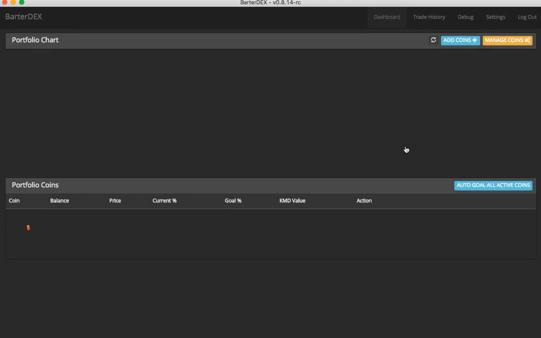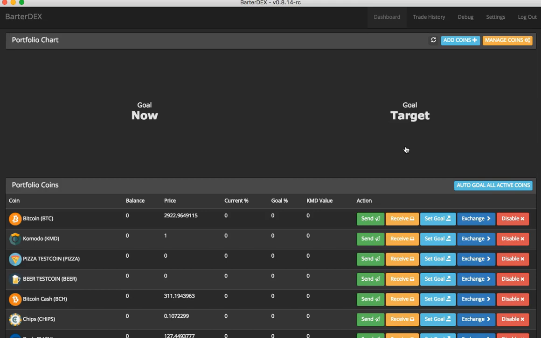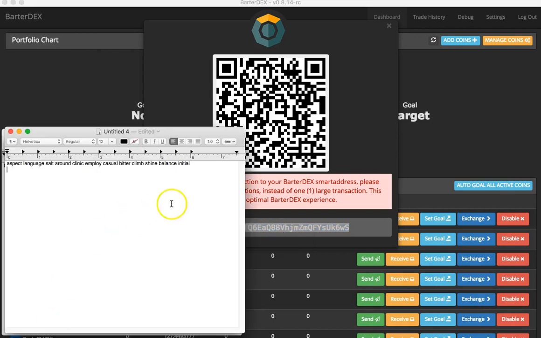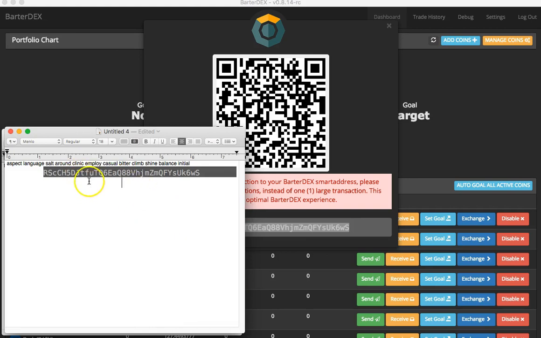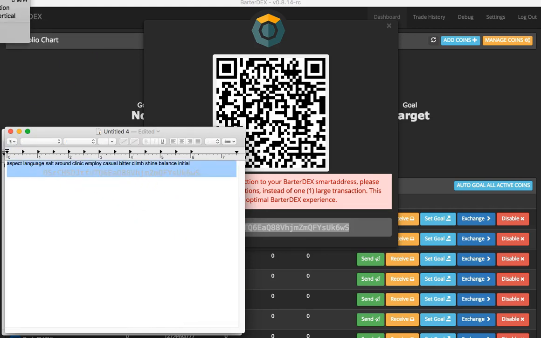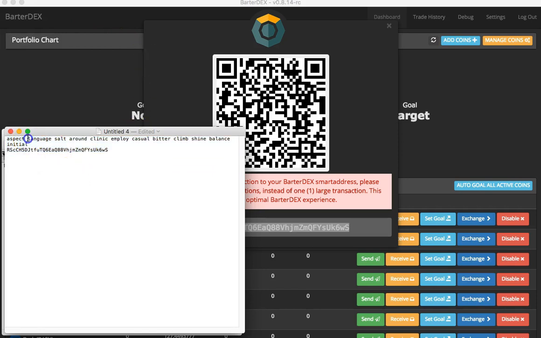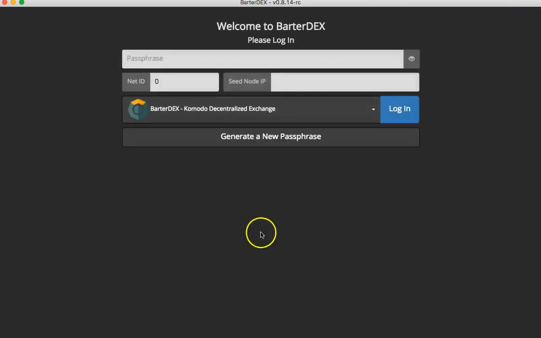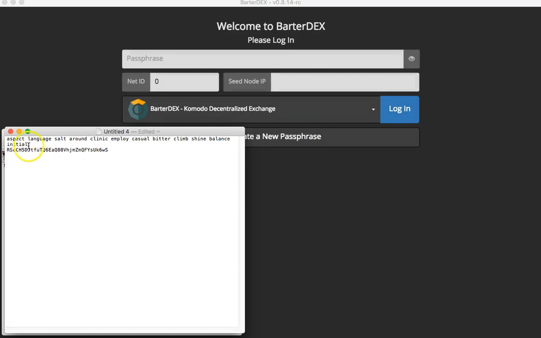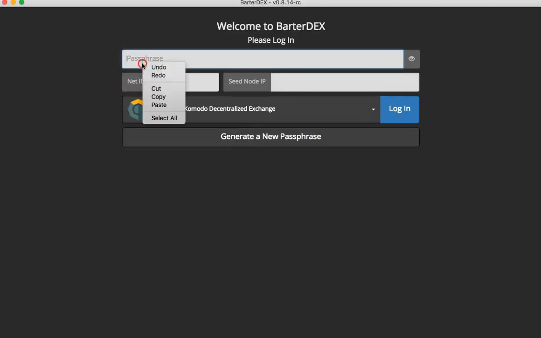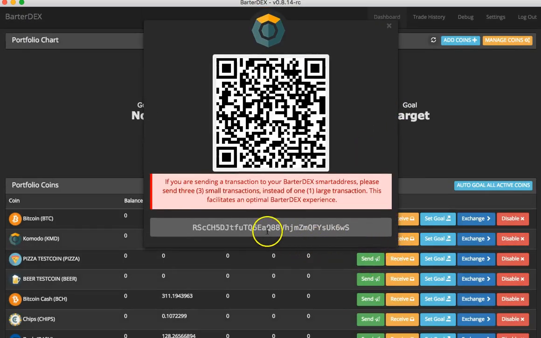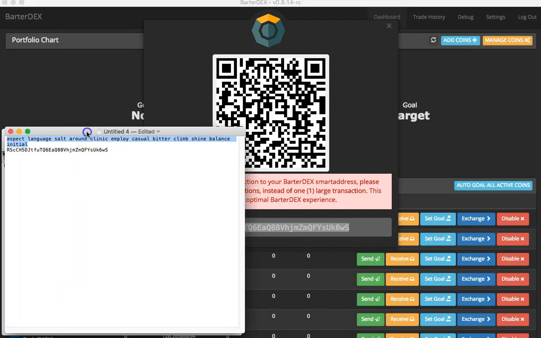Once you log into the BarterDEX, just as a safety mechanism, I always recommend checking your receive address and taking note of it, because this is where you're going to receive the funds, right? And we need to make sure that we have the same address that pertains to our seed. What I do is log out, and then log back into the wallet just to make certain that I'm generating the same address.